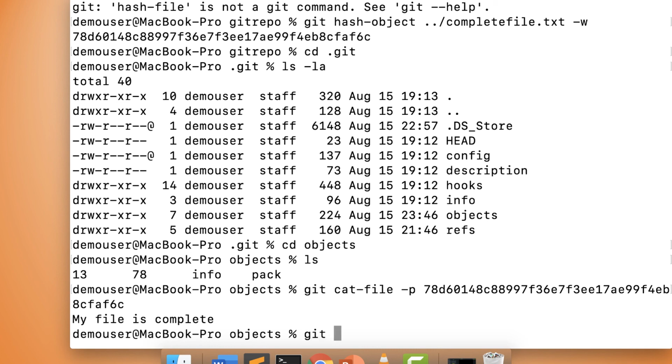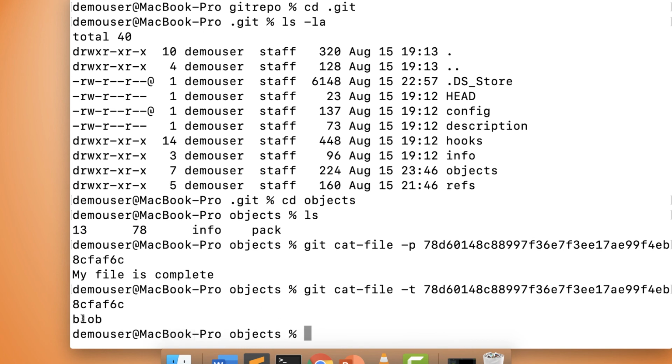Just to check the object type of this particular object, I'll do git cat-file -t. You can see it's a blob object only, and we have provided the hash.